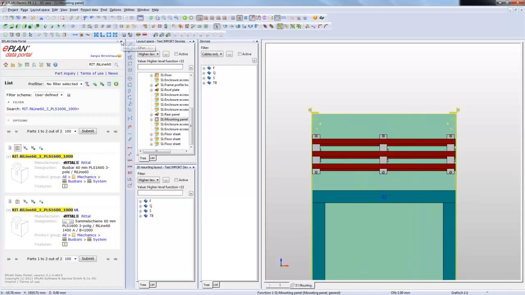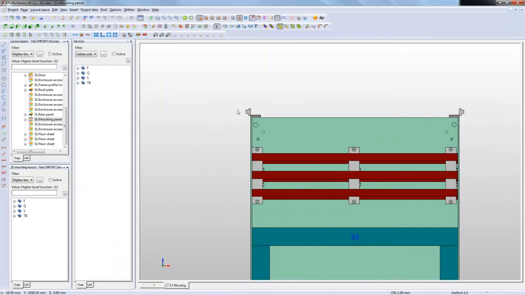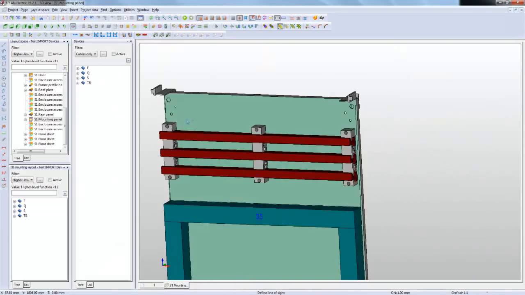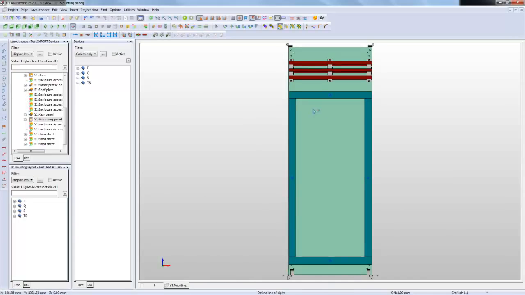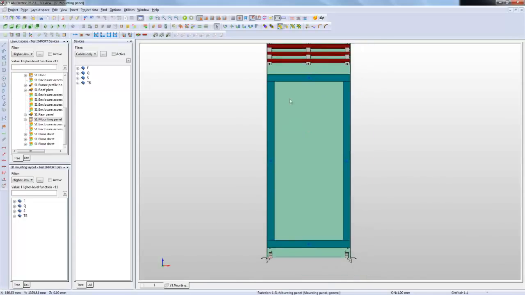I don't have to worry about bringing these components one at a time. The components come in really nicely. If I do my rotate views, it's going to look really good when I do my model views. Okay, so once that's done, I can now start bringing in some additional items. I probably need some more wire ducts in this here. So I'm going to grab some wire ducts.